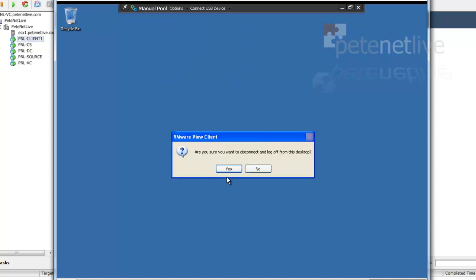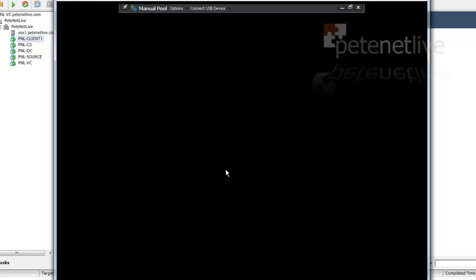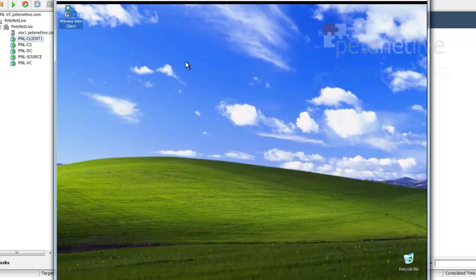I'm just going to disconnect that and log off. And it should return me back to my client's Windows XP desktop. And that's us logged back out, disconnected and logged off.